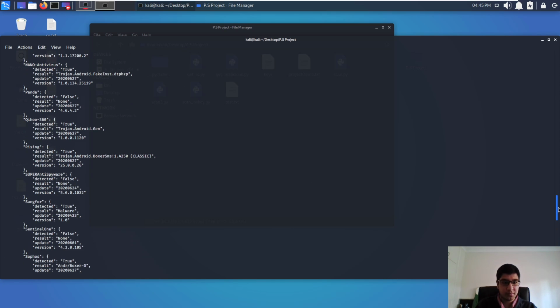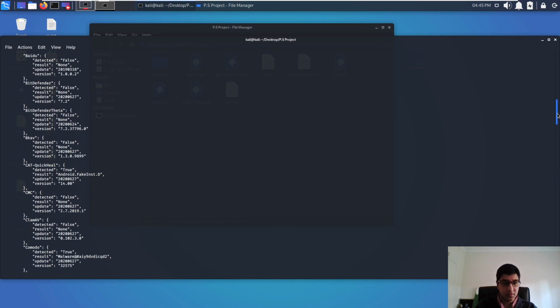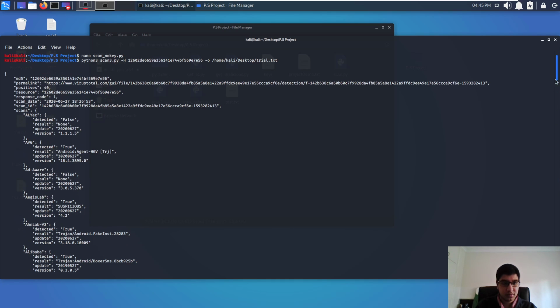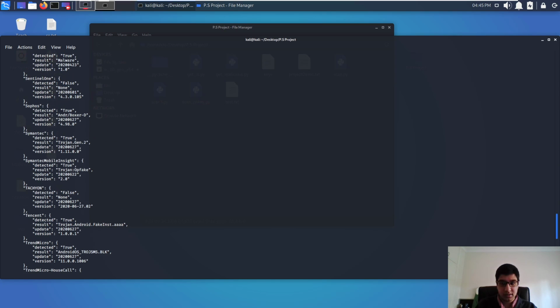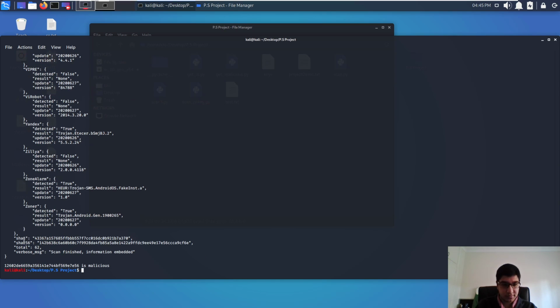This is the output provided from all the engines, and at the end provides information of the hash total scanned, and it will tell you if it's malicious or not. So we can go see the file which it is within.